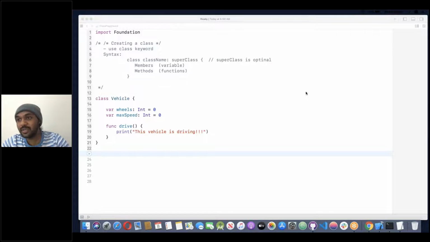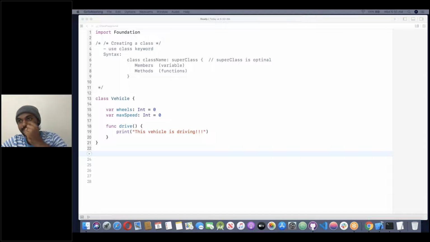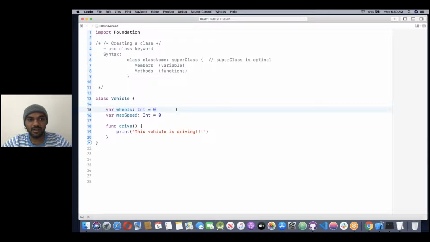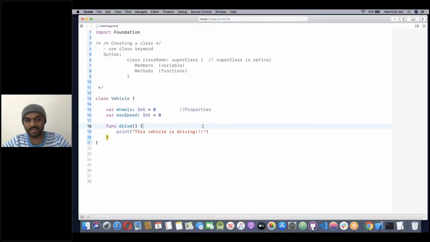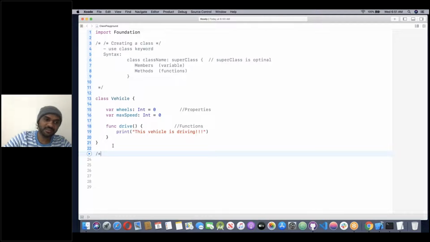So when will the memory be constructed? When we create the instance, the object. Yes. So these are what we call properties. Try to remember the words, because stored properties, computed properties, I'm going to use them later. And these are going to be called functions.